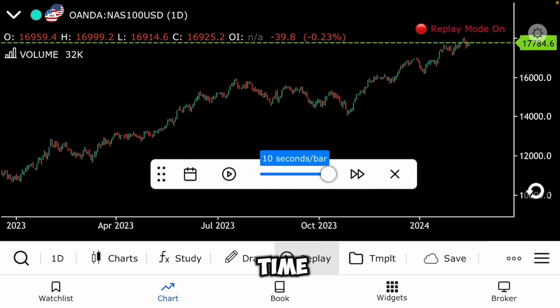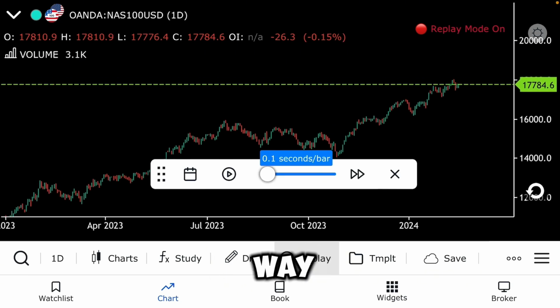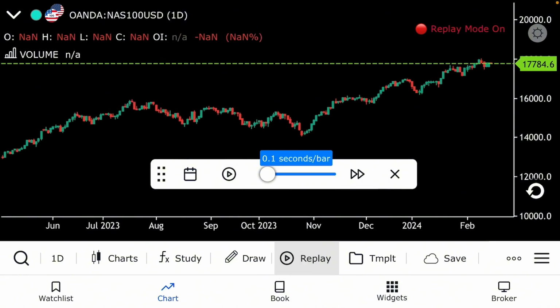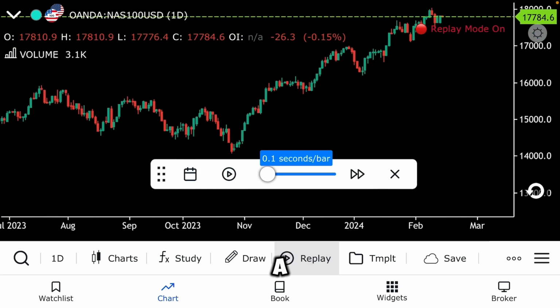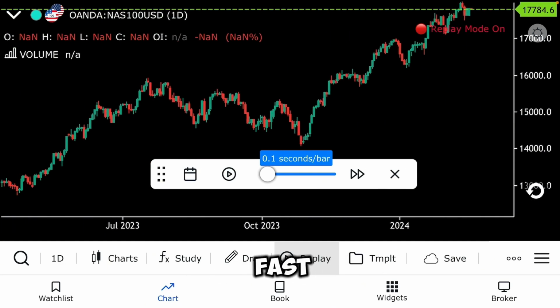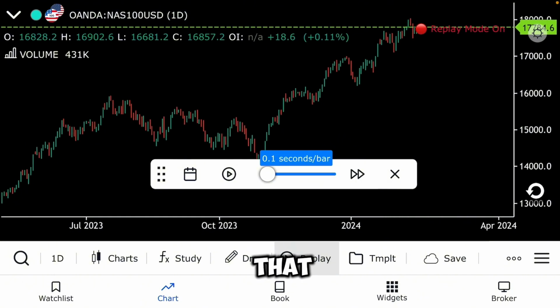It doesn't matter which time frame you are using, whether you're using daily time frame, 4 hour, 15, 5 minutes, 1 minute time frame. As long as you've put this thing on 10 seconds per bar, then it means it's going to take 10 seconds for one candlestick to load. So if you want it to move faster, then you're gonna remove it. If you put it here, then it's moving way faster. Let me show you. If you put it on 0.1, then it's gonna take 0.1 seconds to load a candlestick, meaning it's gonna be fast. So let me show you how to do that.